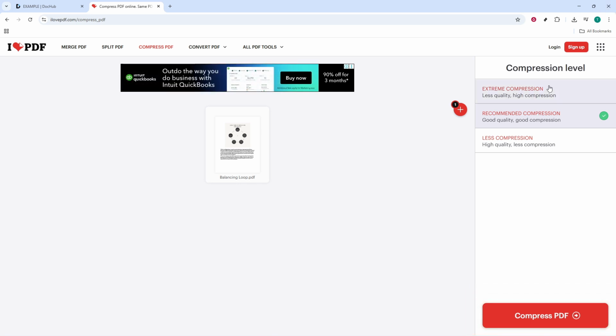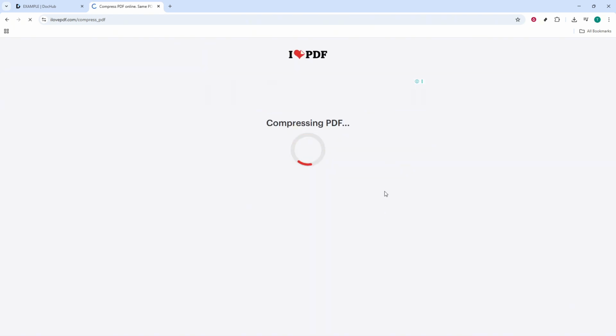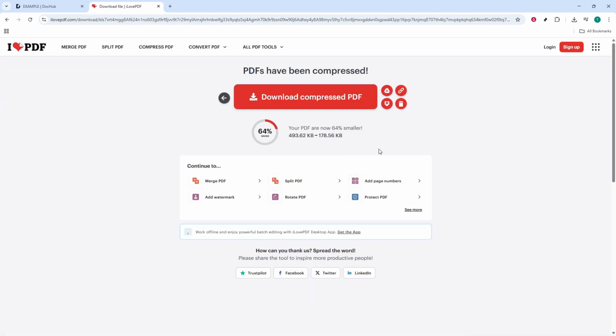When the compression finishes, download the new PDF to your computer. Many sites will show the before and after size. Use that to confirm you got a meaningful reduction. Save the file with a clear name like project name / compressed so you don't overwrite your original.